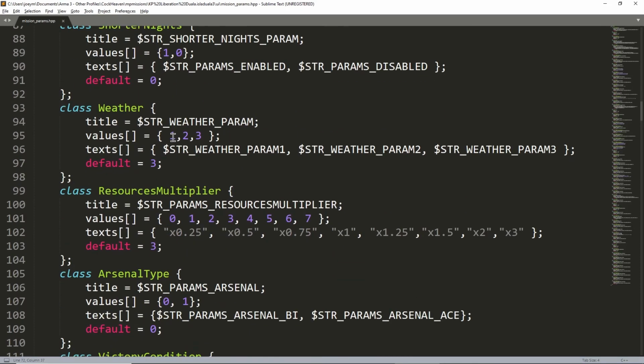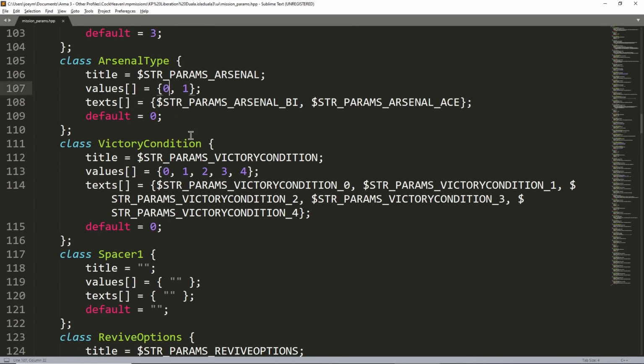We're going to look at a specific value down here, which is the arsenal type, ACE arsenal. So this is the Bohemia arsenal. I recognize the BI, Bohemia Interactive. And here's the ACE arsenal parameter. So I'm going to change this value to 1. I'm going to save that.